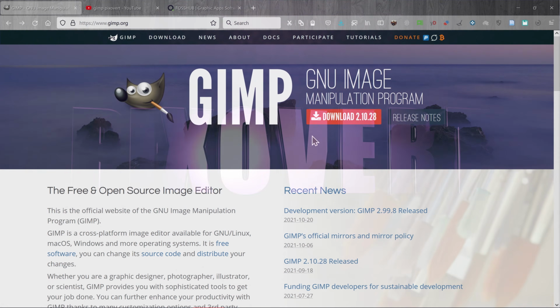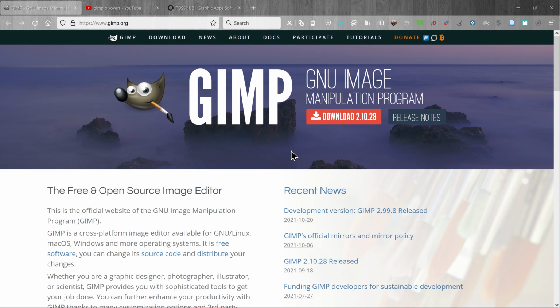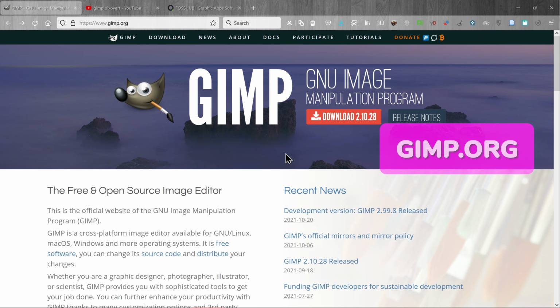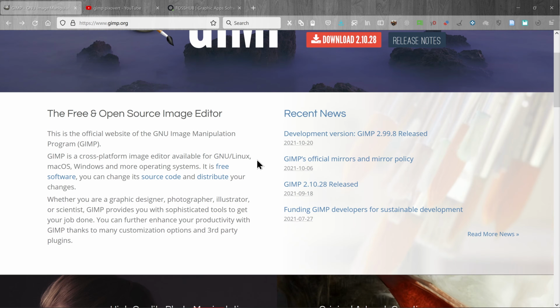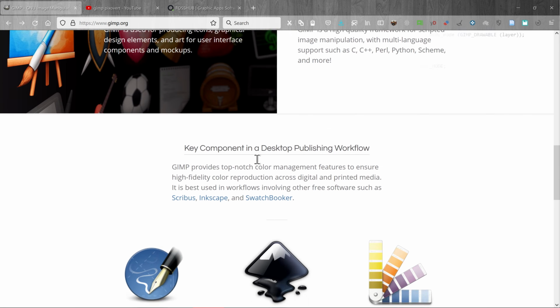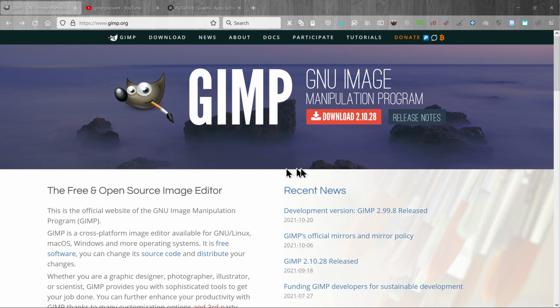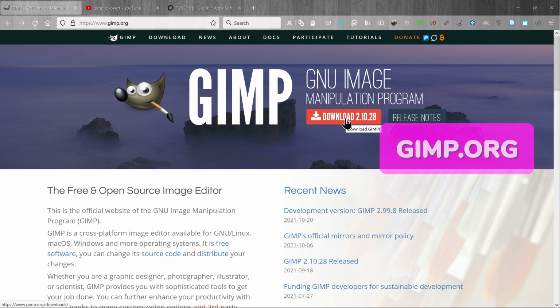In this video, we're going to take a look at how to install Gimp on Windows 10 and Windows 11. Now, we're on gimp.org, which is the page that you need to go to download Gimp. This is the official web page for the Gimp software. Now, what we can do is go to either the download button or download button here. So there are two ways of getting there.